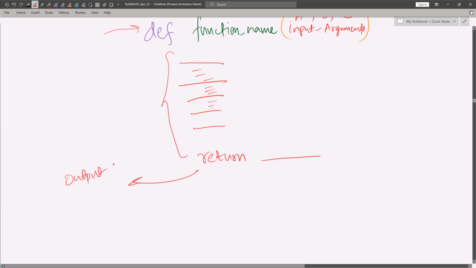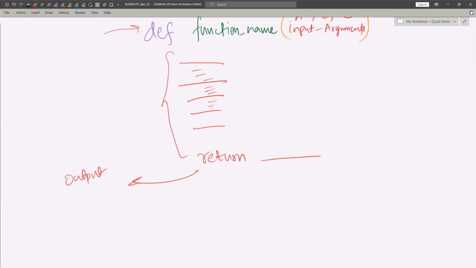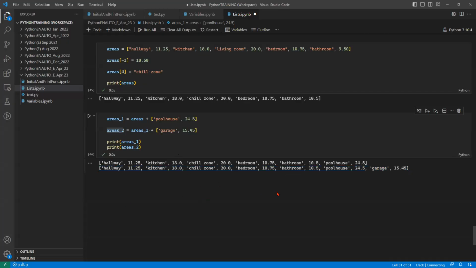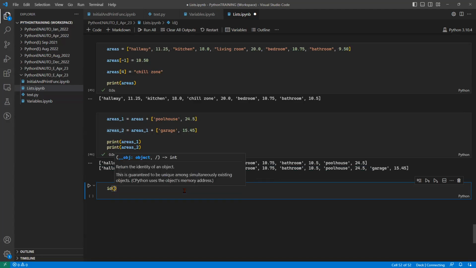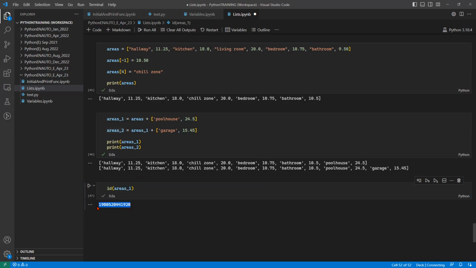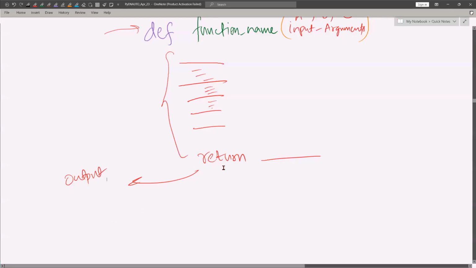Like when I say something like give me ID of areas 1, okay, so when I run this code I'm getting this output, right? I'm getting this output because there must have been a return statement at the end when the ID function was being defined or when it was created. Okay, so it is returning out of it.